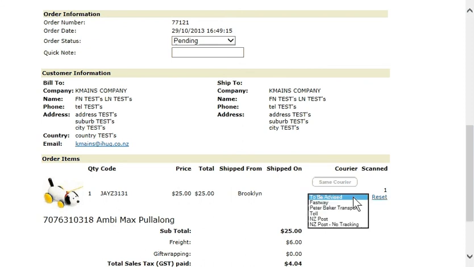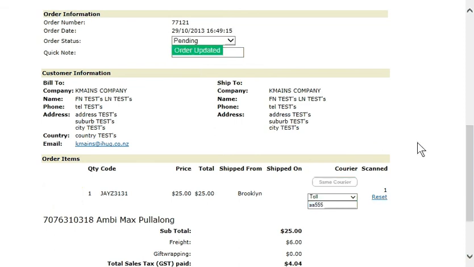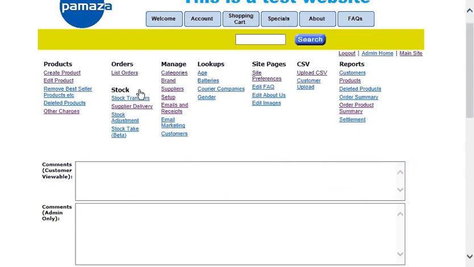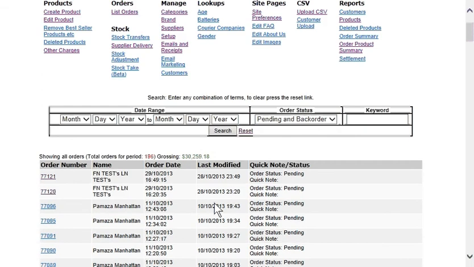We'll choose a shipping company. We'll put in a tracking number. And that can also be scanned in there, obviously, if the tracking ticket has a barcode, and then we'll update our order to shipped. And then when we look at our list orders page again, that order has been cleared and shipped. That's it. Thanks for listening.